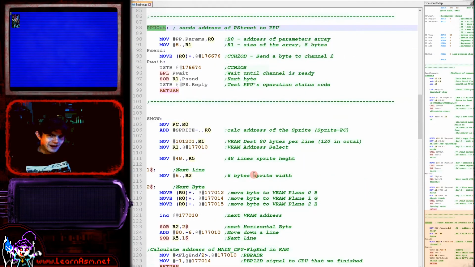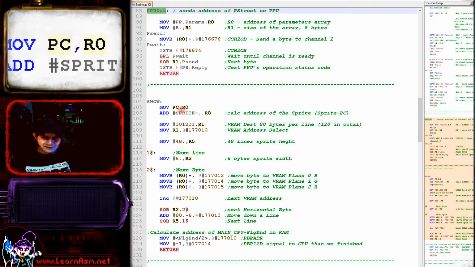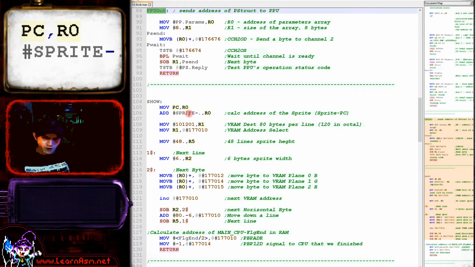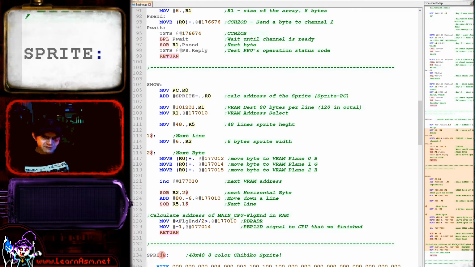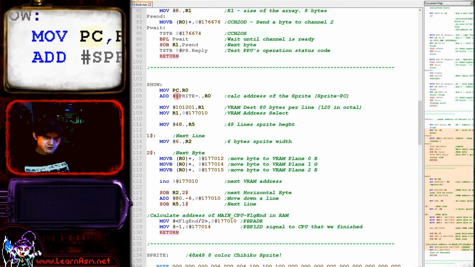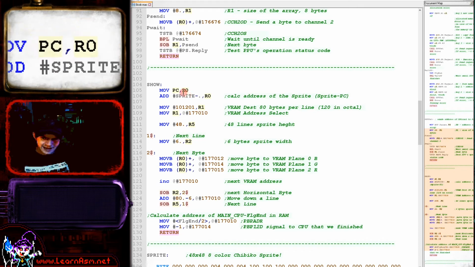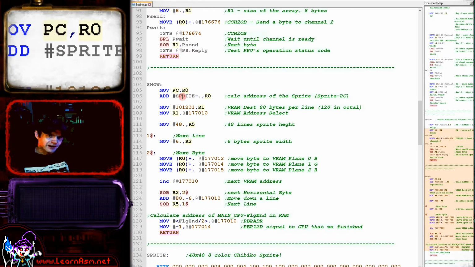What about the command we're actually executing? Well, it's pretty straightforward. The first thing we're doing here is calculating the memory address of the sprite relative to the program counter. Sprite minus dot, in this case the dot means the current program counter address. So what this is calculating is the offset in the code from the current line of code here to the sprite which is down here. The reason we're doing this is because these absolute addresses of the sprite won't be the same on the sub CPU. So we're calculating them relative to the program counter and adding the program counter at the point that this code is running on the sub CPU. So then we've got the valid sprite address again.